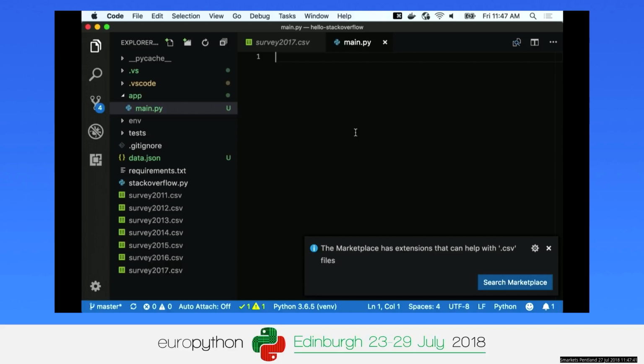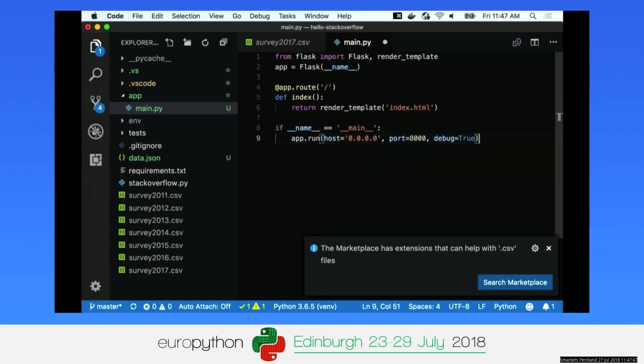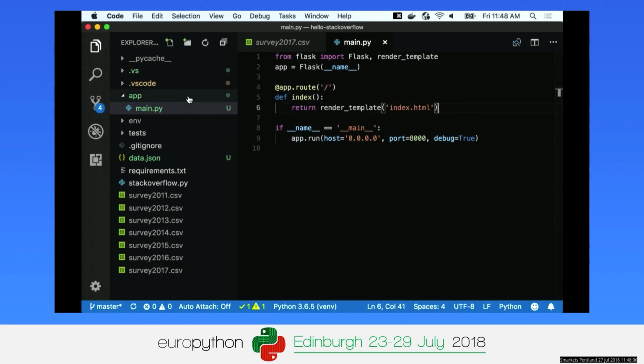So I've got another snippet here that'll create a basic Flask web application. It's called Flask app. So that's something I've defined. So this gives me just the general boilerplate for creating a Flask application. And what it does is simply import the Flask object from the Flask module, creates an app object, and then defines a homepage route which returns some index.html. So I need to create this index.html file.